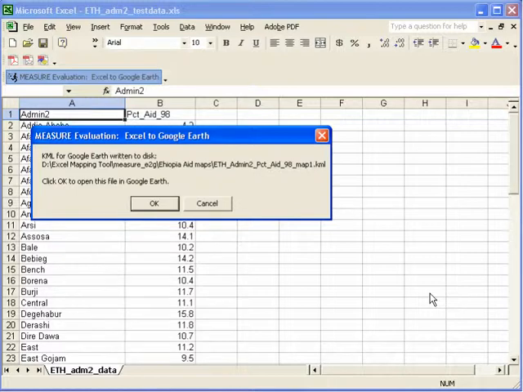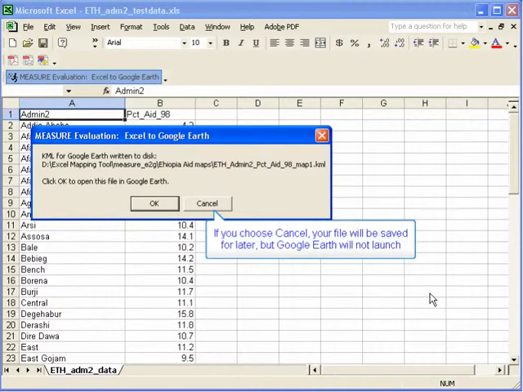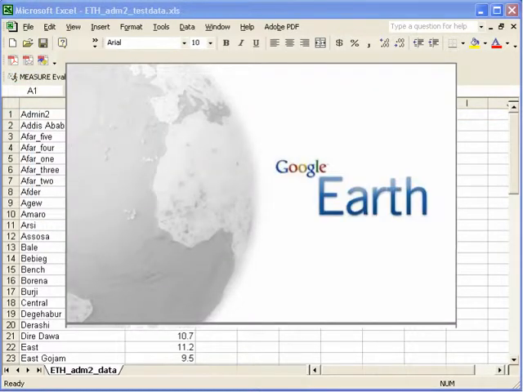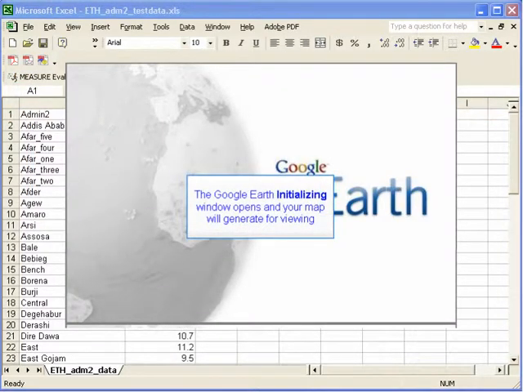Your file has already generated and is saved for later, but if you click Cancel, Google Earth will not immediately launch. I'm going to click on OK to open my file in Google Earth. The initializing window opens and your map begins generating for viewing.